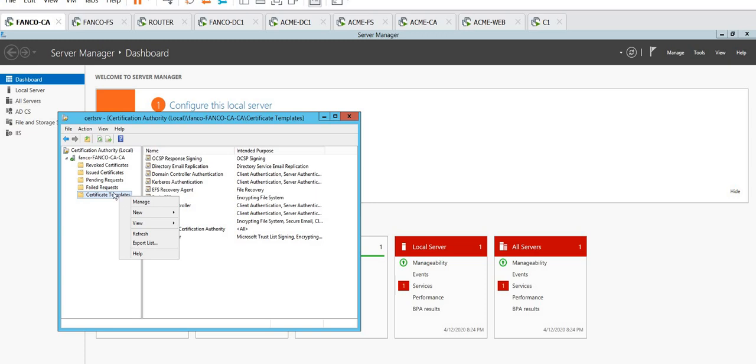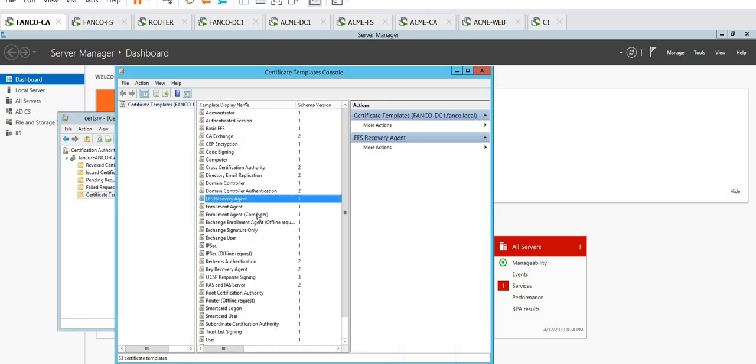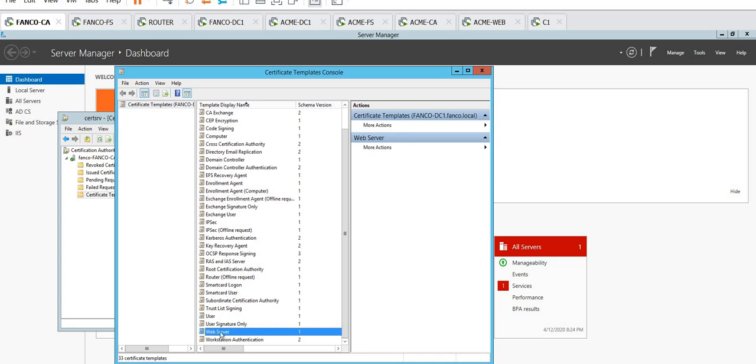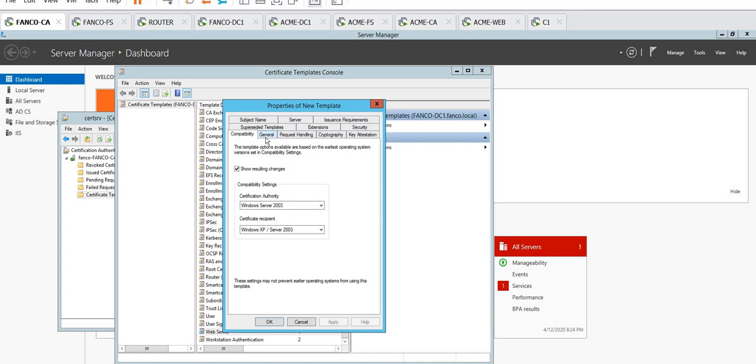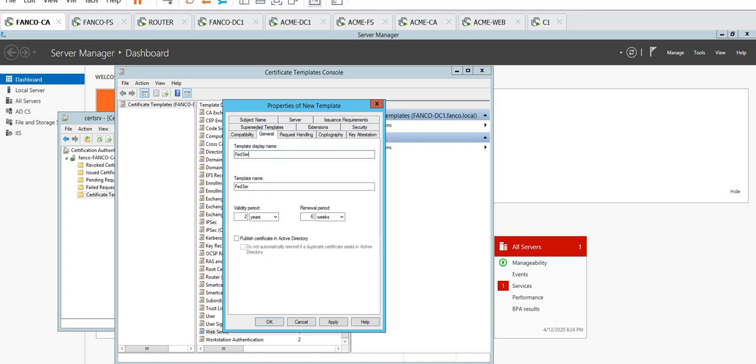So I right click on certificate templates, go to manage. I'm looking for the web server template. I'm going to right click, duplicate the template, go to general. We're going to call it Fed Server. So Fed Server is the display name, Fed Server is the template name.